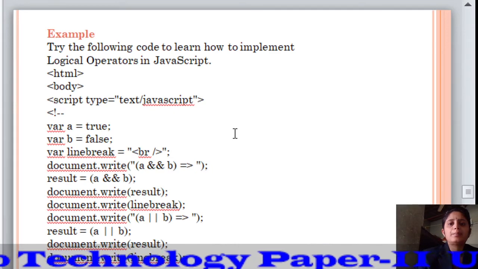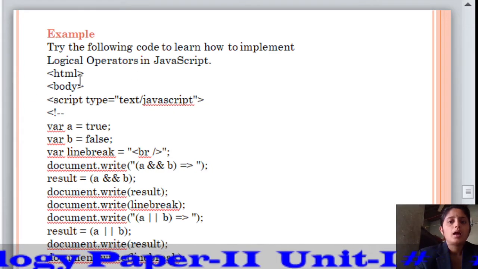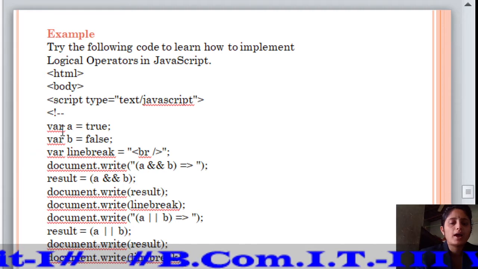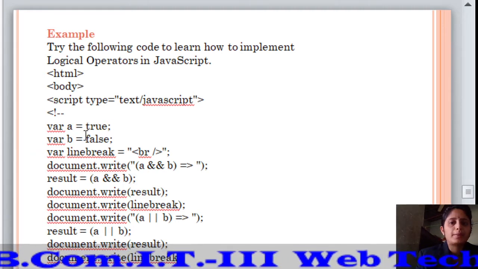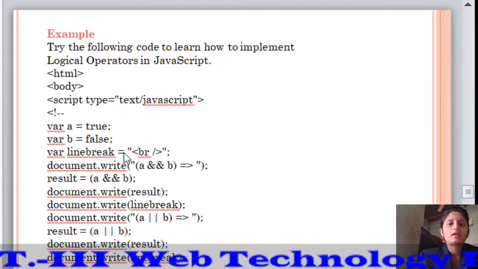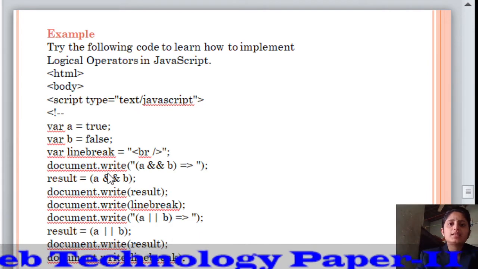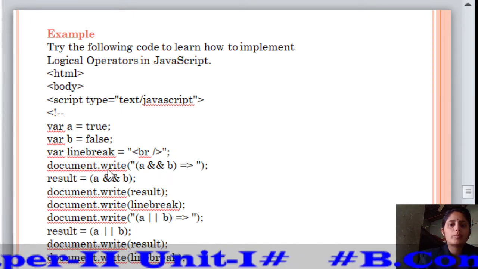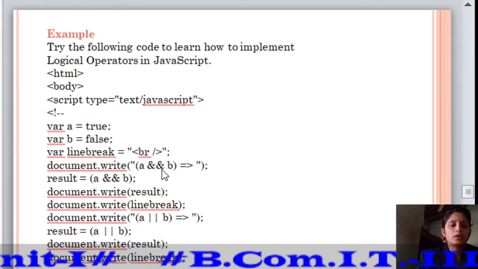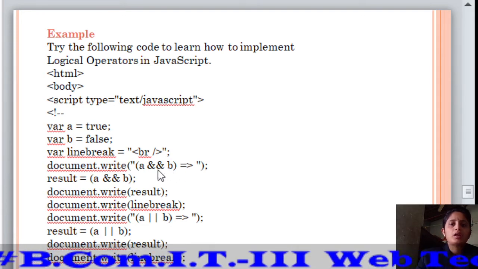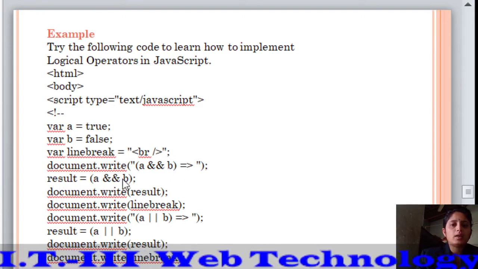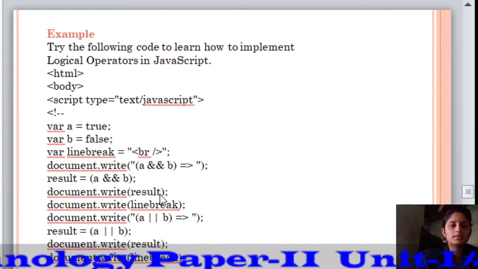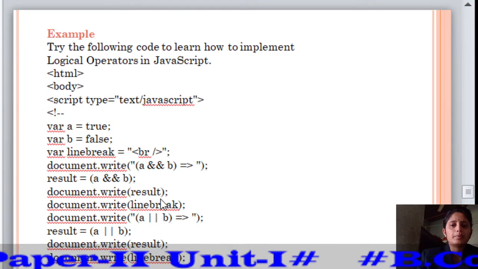Let's see the example. Here, in the HTML body, script type is text/JavaScript. Variable var A is equal to true, var B is equal to false, var line break is equal to the BR tag. The next line displays the logical AND operator. Here document.write("A logical AND B, Result is = " + (A && B)). Document.write displays the result. Document.write line break.